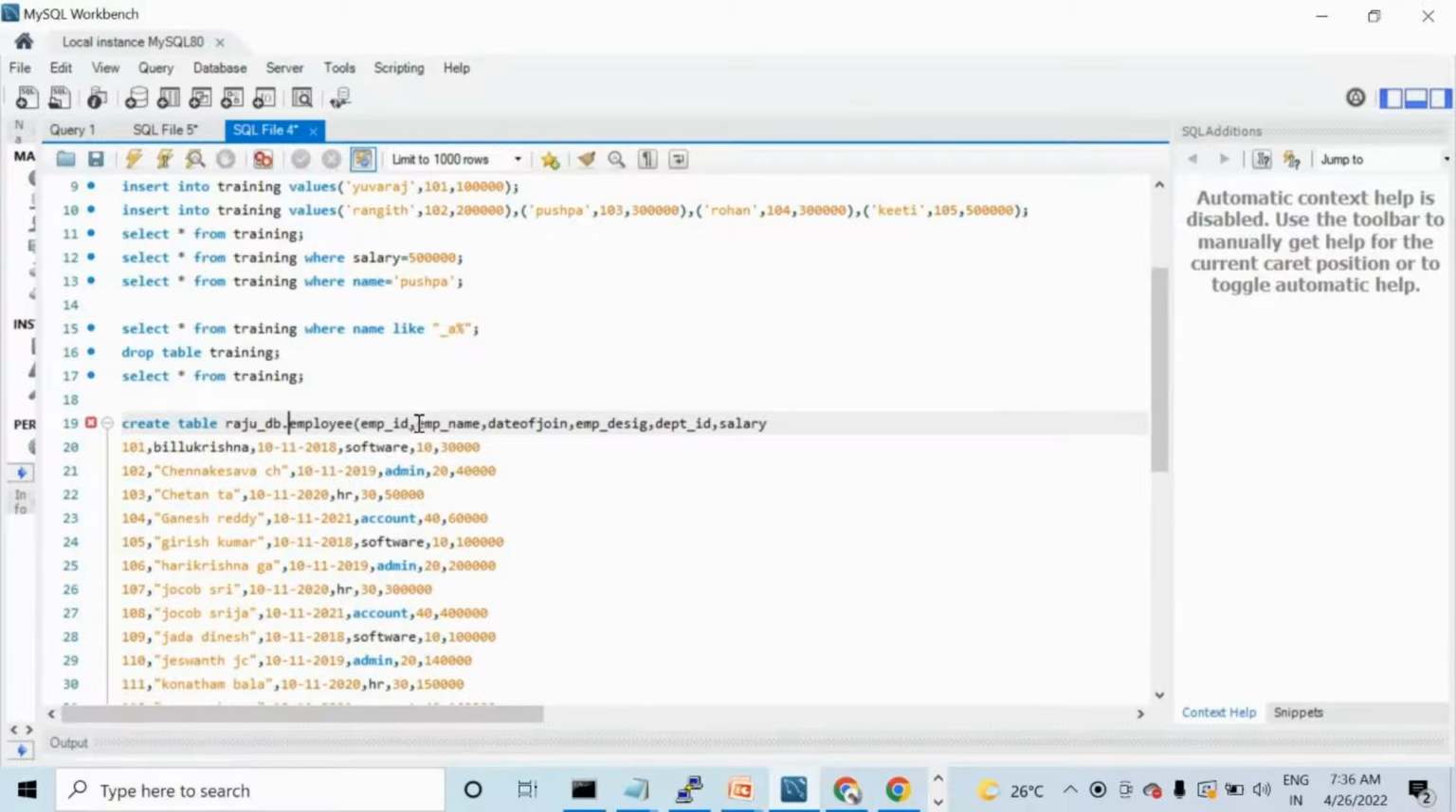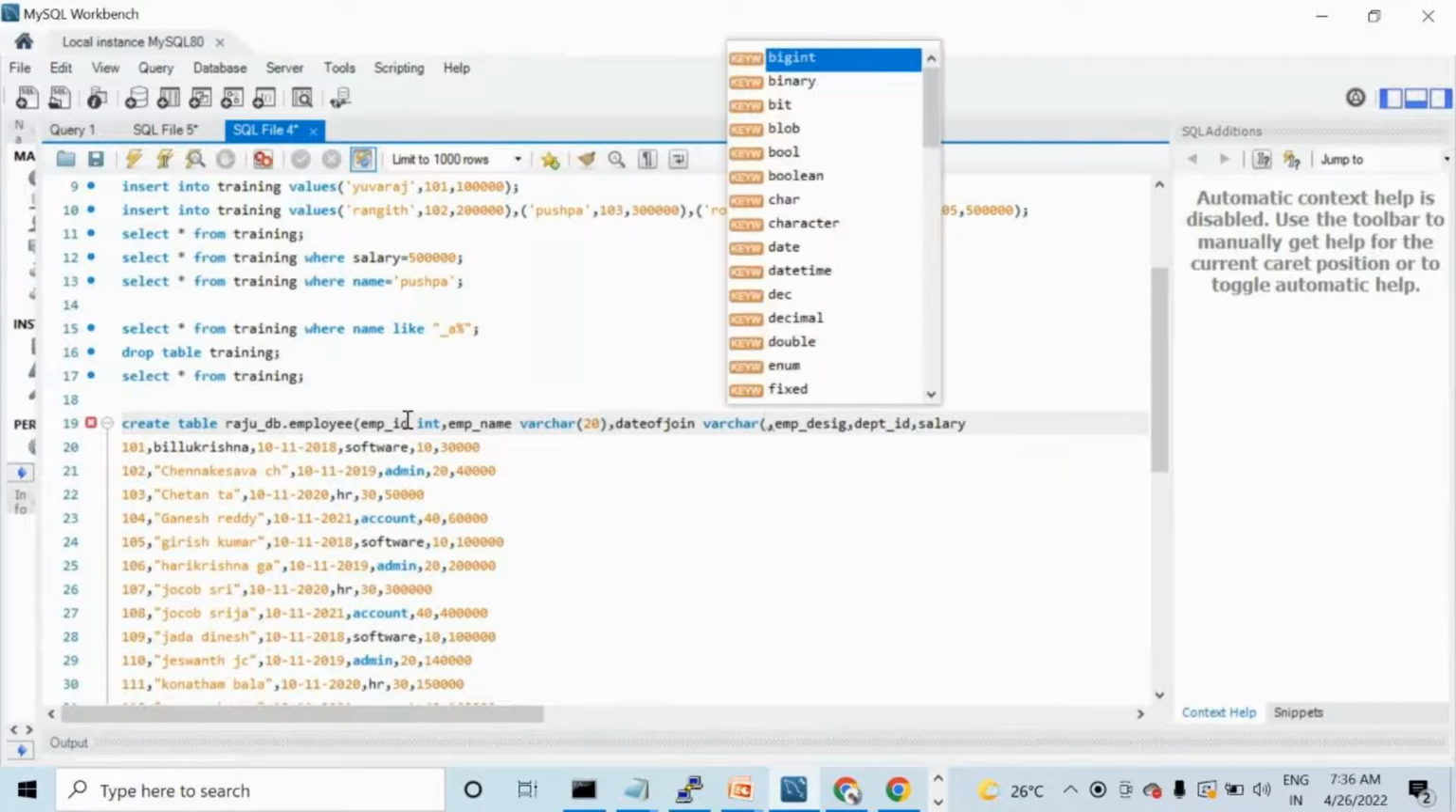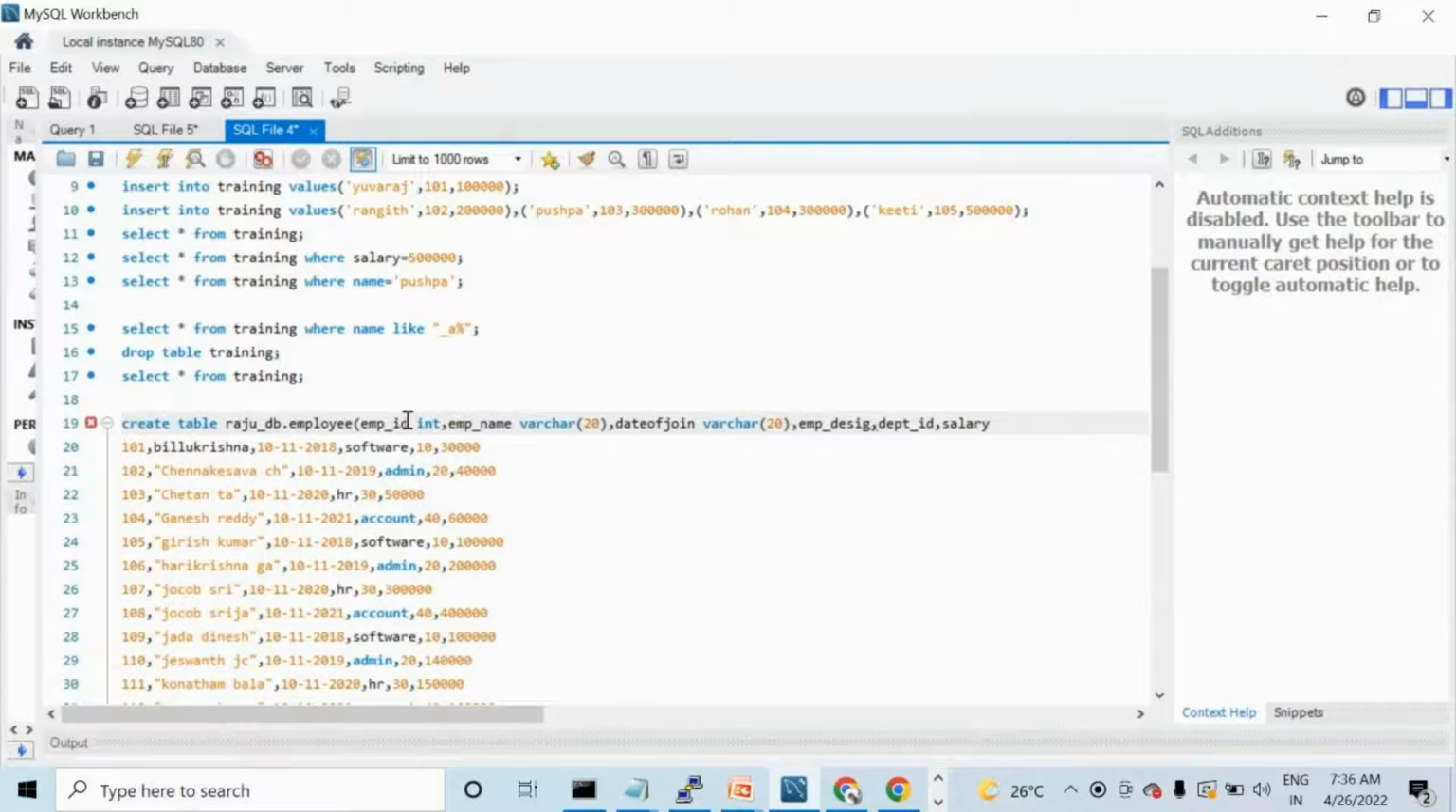Employee ID, can we take int? Employee name, we can specify varchar of 20 characters. Date of join, varchar of 20. By default, if you do not specify the length, varchar will take 255 characters. Designation is software or admin, HR department or financial; we can take varchar only.